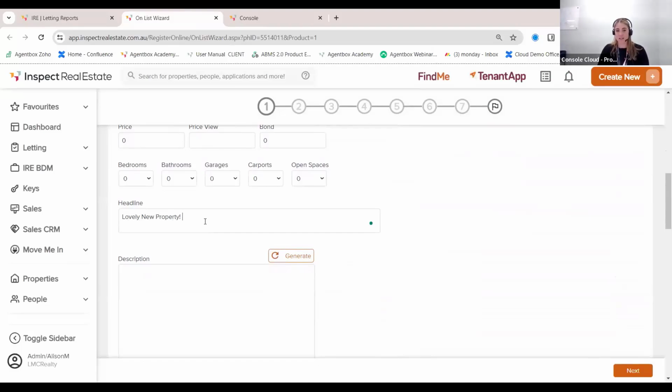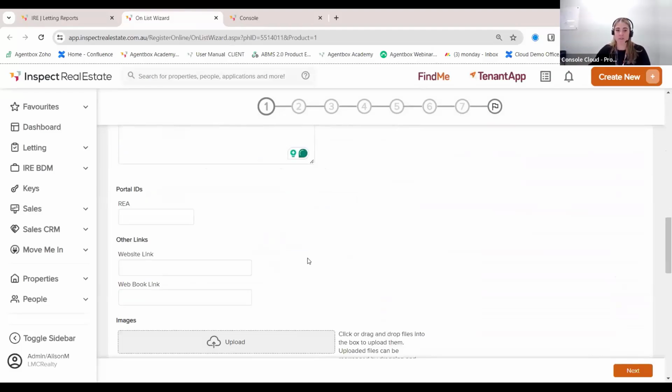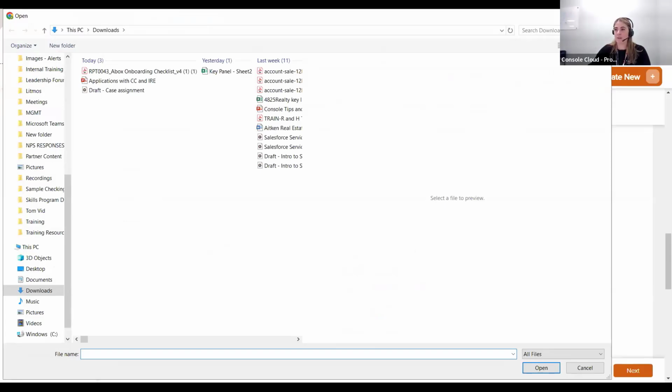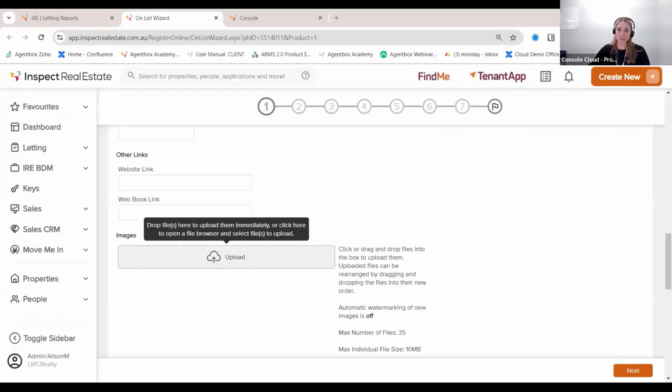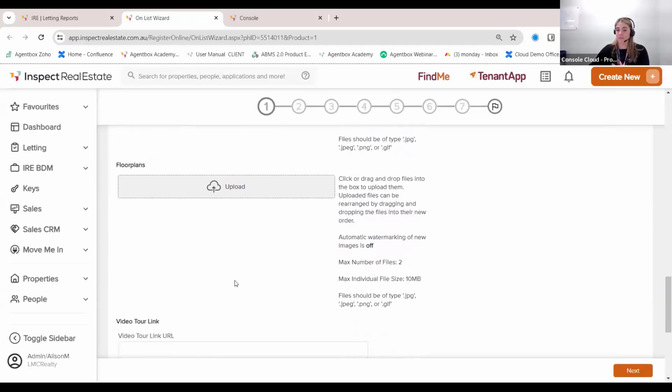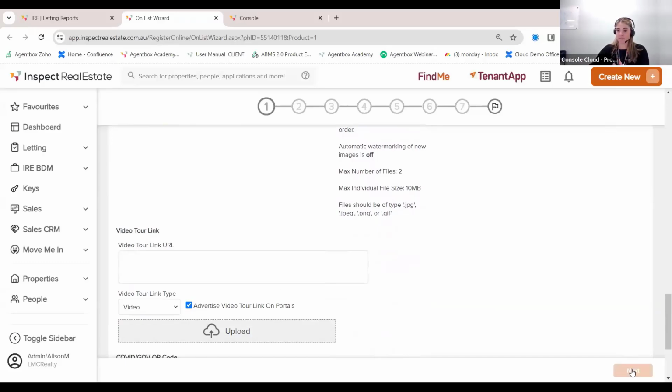Now, if you're using an uploader that's not Inspect Real Estate, this also feeds through. That's absolutely fine. And hopefully you don't have to do too much data entry when you're getting through here. I'll just pop in a little image, pop in my images here. And then what we're looking for and what we'll see is once we actually have all of this information sent through and all of the information entered into the system, Console Cloud's information on its owner and its tenant, if applicable, will then feed through to the on list.